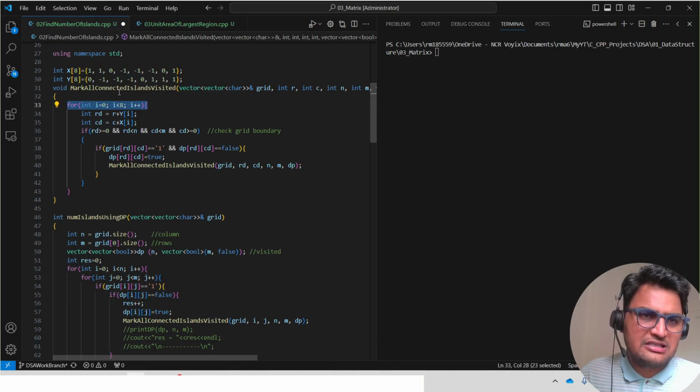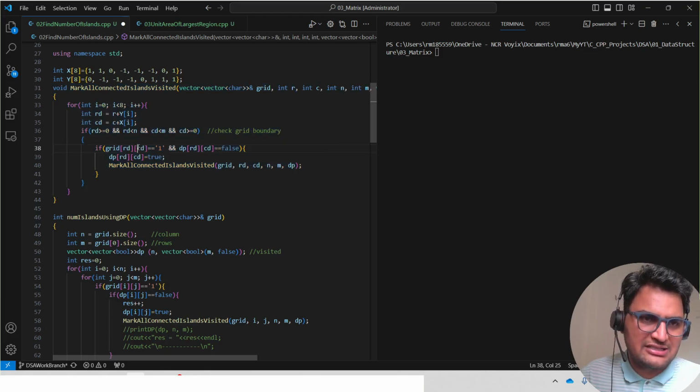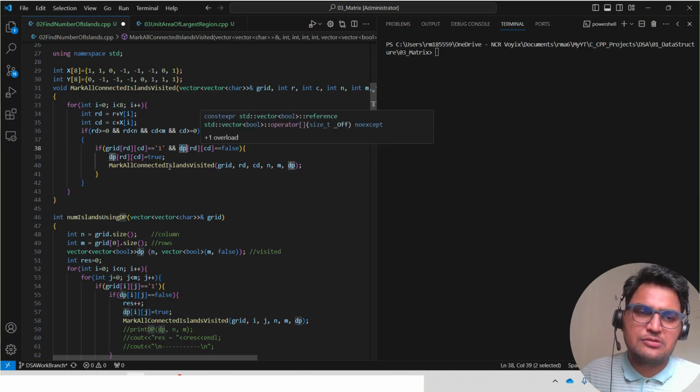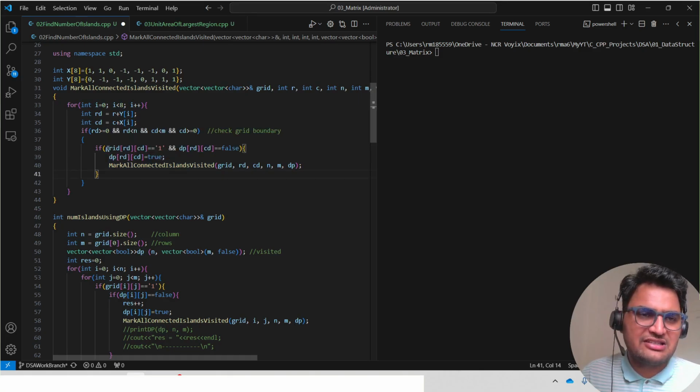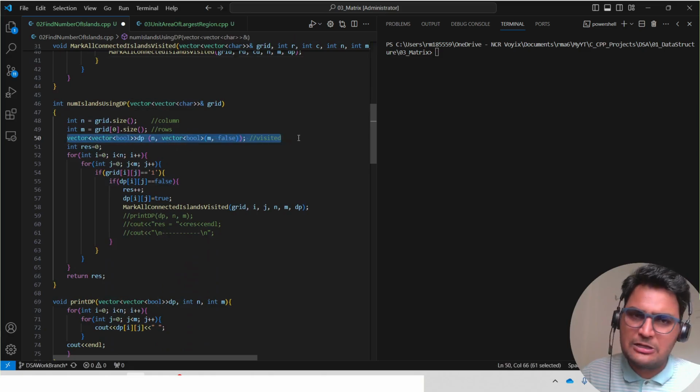And this function is used for marking the node as visited in a separate matrix, and the separate matrix is this one, you can say DP. So for DP, I am taking a separate matrix of the same size as the grid, whatever grid we get. Initially this DP has all the values as false.